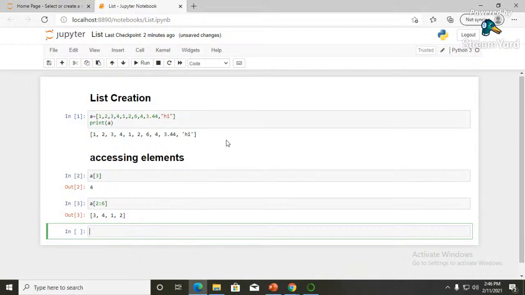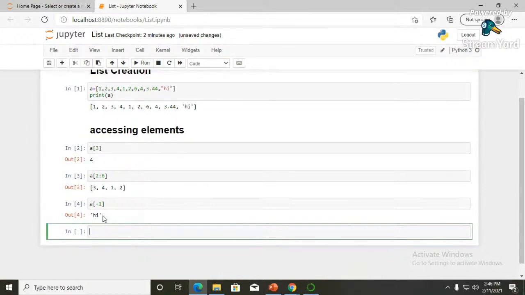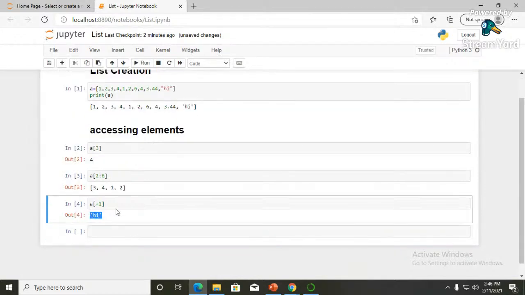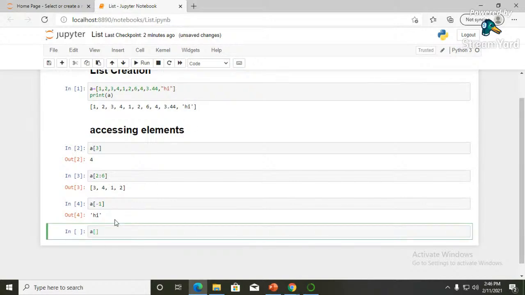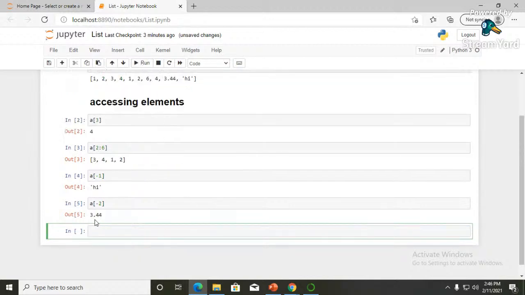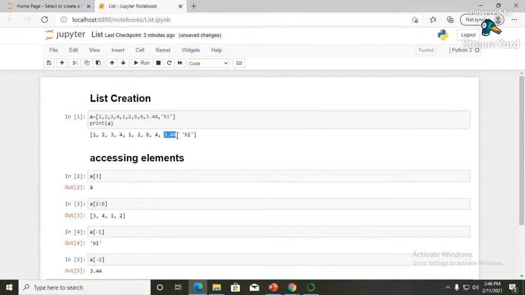Suppose I want to access the last element from the list, so I will have the negative index. So that will definitely point to the last element. So you can run it. So the last element in the list is hi. So you can see here. Suppose I want to access the second last element, so I will have A of minus 2. You can run it. So 3.44, that is the element at second last.